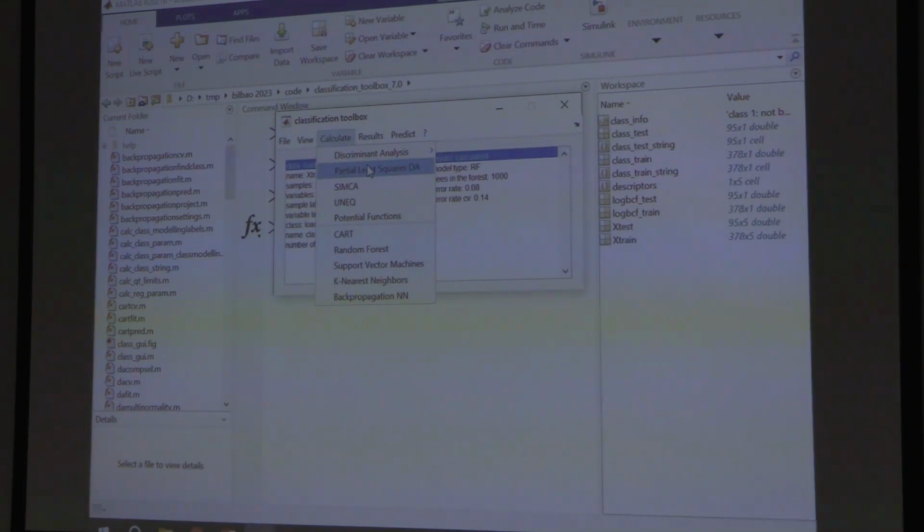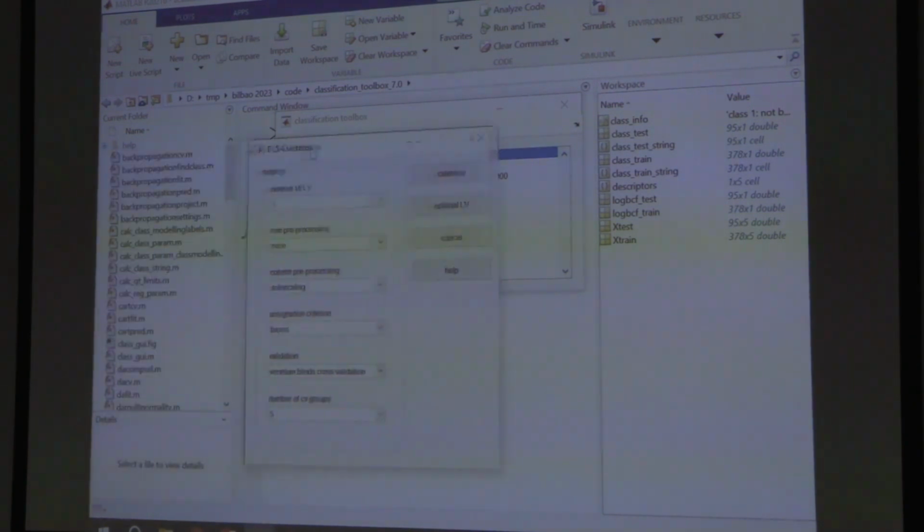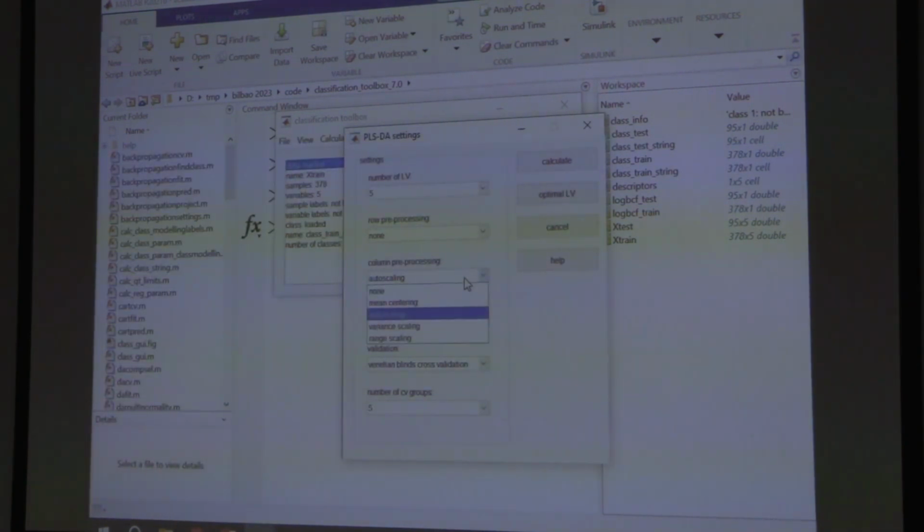You want to do PLSDA? Yes. Okay, let's try. If you do PLSDA, here it's better to auto-scale the samples because variables have very different scales. So we can auto-scale on the columns, and then we can look for the optimal number of latent variables in the same way, doing cross-validation.